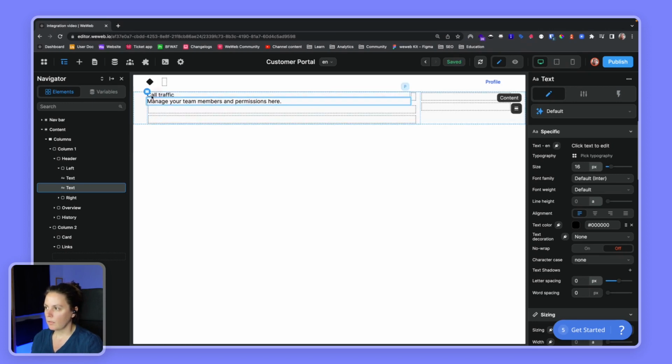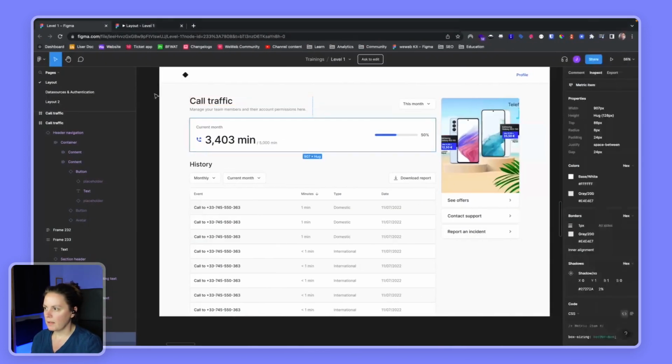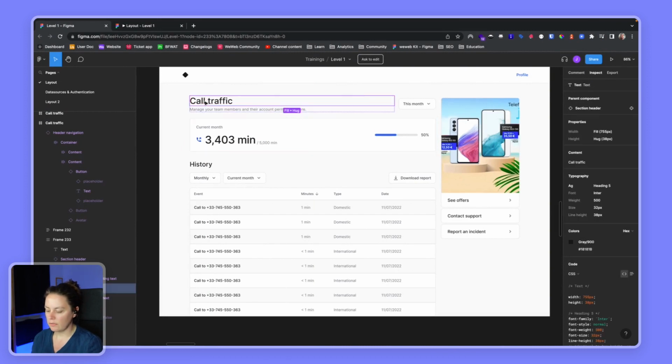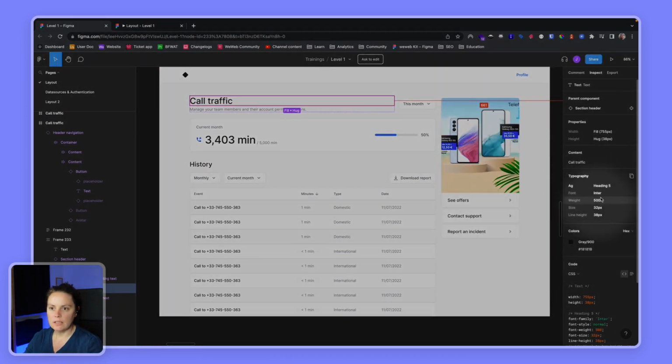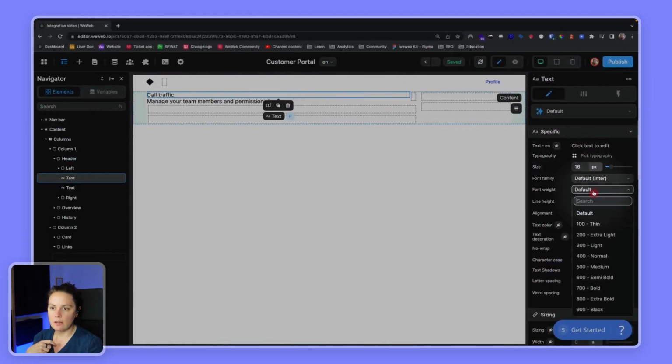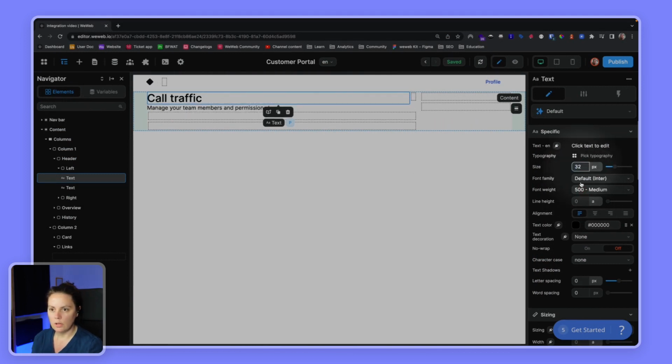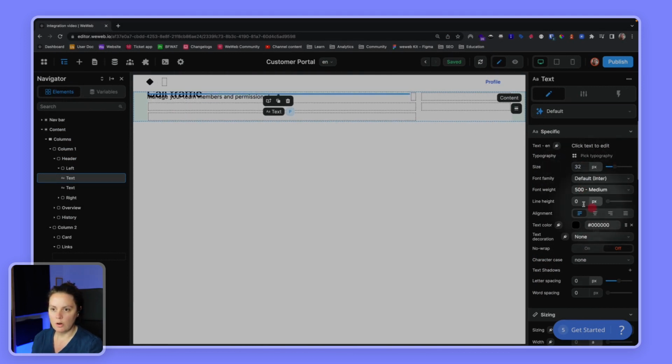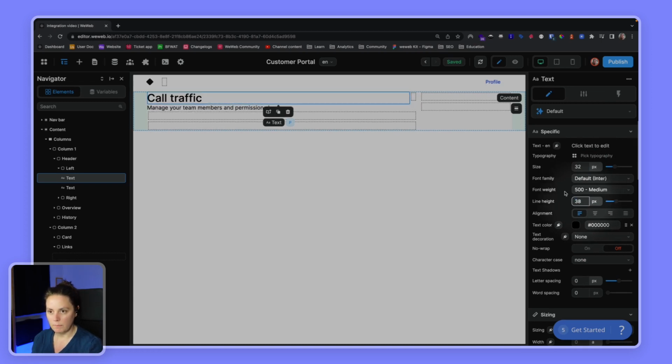Boom. Okay, so here in Figma, if I click on call traffic, I can see that the font is Inter, the weight, so how bold the font is, 500, and then it's 32 pixels size and line height is 38. So 500, 32, 38. I'm gonna go ahead and say 500, 32, and instead of auto, I will say 38.